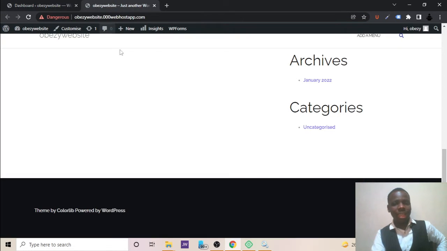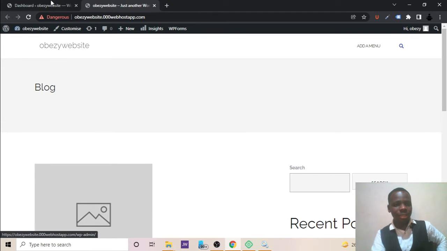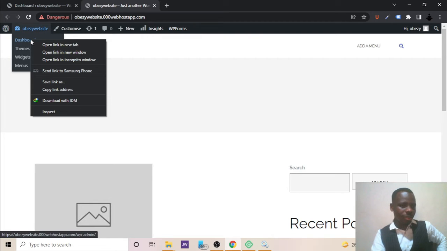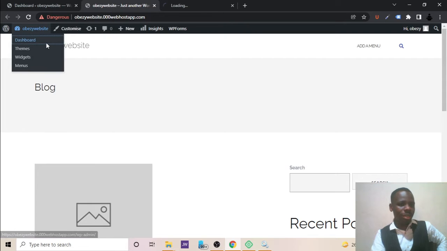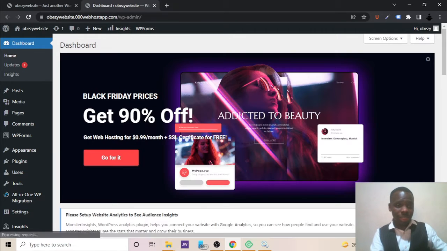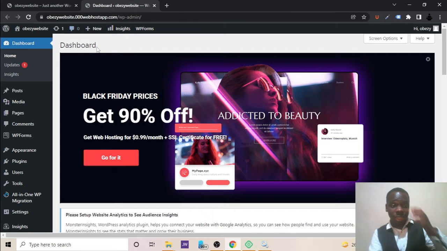Alright, and also if you are at the front end and you've logged in, you can see this dashboard, the WordPress dashboard. If you want to go to the back end, you just hover over the website name, then Dashboard. So I right click and choose open link in new tab, and now the dashboard is opened. Alright, so we are going to focus here and we'll see whatever things are here. So there's a dashboard, this is the home of it.